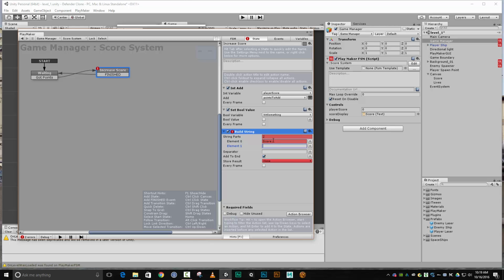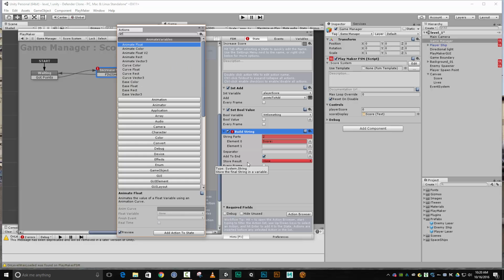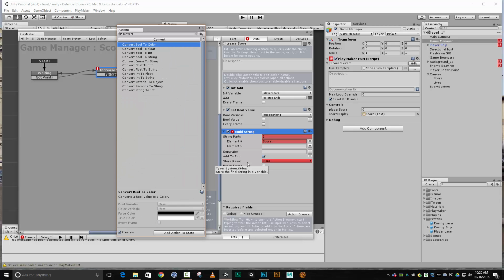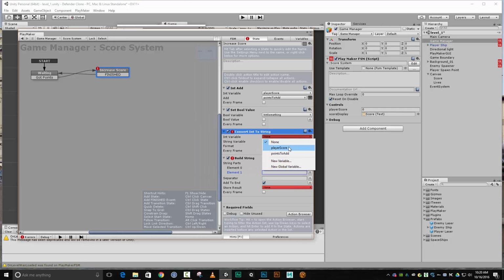And element 1 is going to be my player score, which means I need to convert my player score to a string. So let's go action browser. Let's do int. Let's do convert. Actually, I think I probably saw it down there. Convert int to string is right here. So the int variable I want is going to be player score. The string I want to store it in is going to be a new variable. I'm going to call this score string, like so.